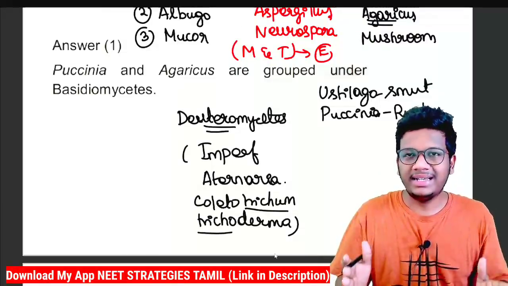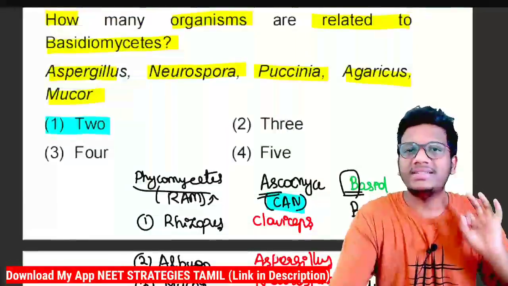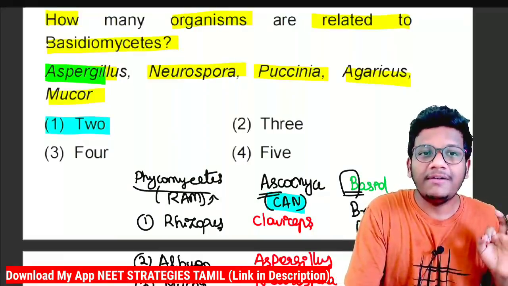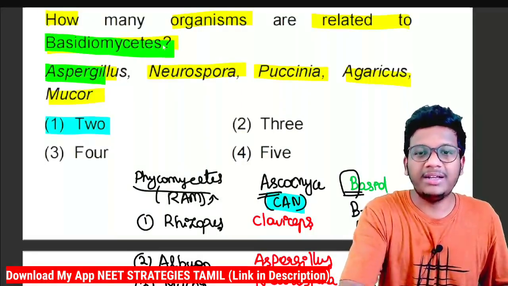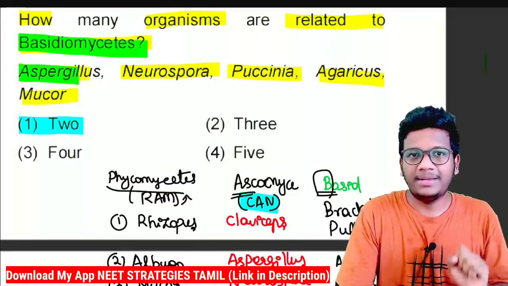These are the classical examples guys. I hope the question is clear now. Now come back and see here what are the correct examples in this question. So Aspergillus belongs to, they are asking for Basidiomycetes. But what we need is the Basidiomycetes examples, let's see what the examples are.